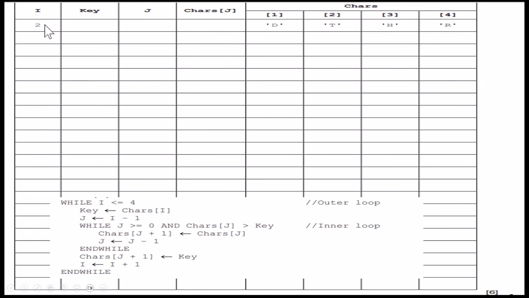I is 2. We saw that at the beginning of our algorithm. And they filled in the indexes for us of the array chars. So while I is less than or equal to 4, well, I is 2, so we're going to run this. Key becomes chars I. Well, I is 2, so chars 2, that becomes our key. So I'm going to take that T, put it in my key. Then it says J becomes I minus 1. The value of J has now changed. 2 minus 1 is 1.